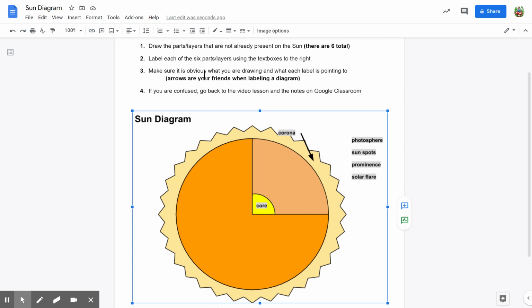Number 3 says make sure it is obvious what you are drawing and what each label is pointing to. That's why these arrows are going to be your best friend when you're labeling this diagram. Now, the core is a very small part, so you can set that one on top of it. But when you're pointing to the corona, or if you draw a sunspot and you're pointing to the sunspot, you need to make sure you know what you're labeling. A lot of times some of y'all are putting a label on something but not actually pointing to what it actually is. So when you go back to use these diagrams or use your notes to study, it makes your life a little bit difficult.